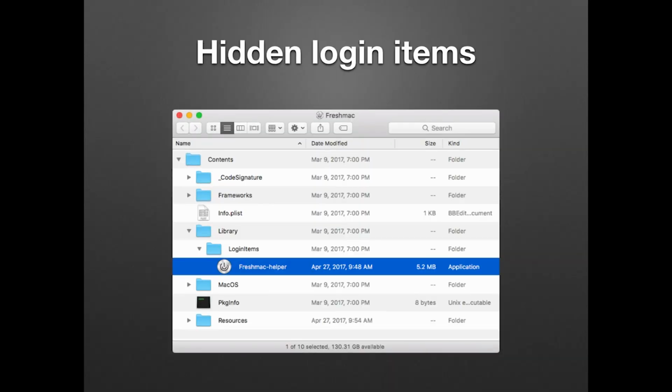As an example here, we see a PUP called Fresh Mac. And if you look inside the app bundle, you'll see this Fresh Mac helper app. And it's in just the right place: Contents, Library, LoginItems inside the bundle. And as long as it's in there, it's going to keep opening at startup, at login.